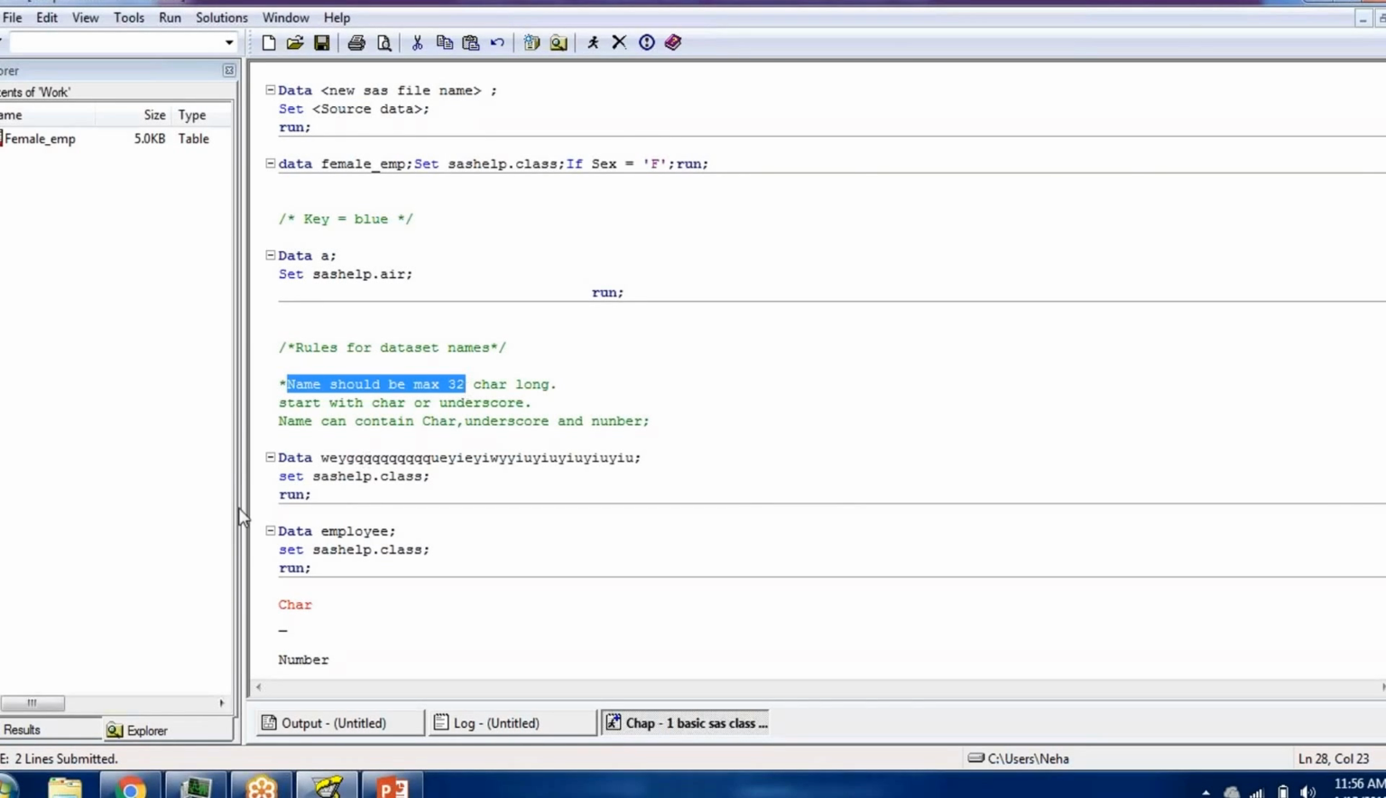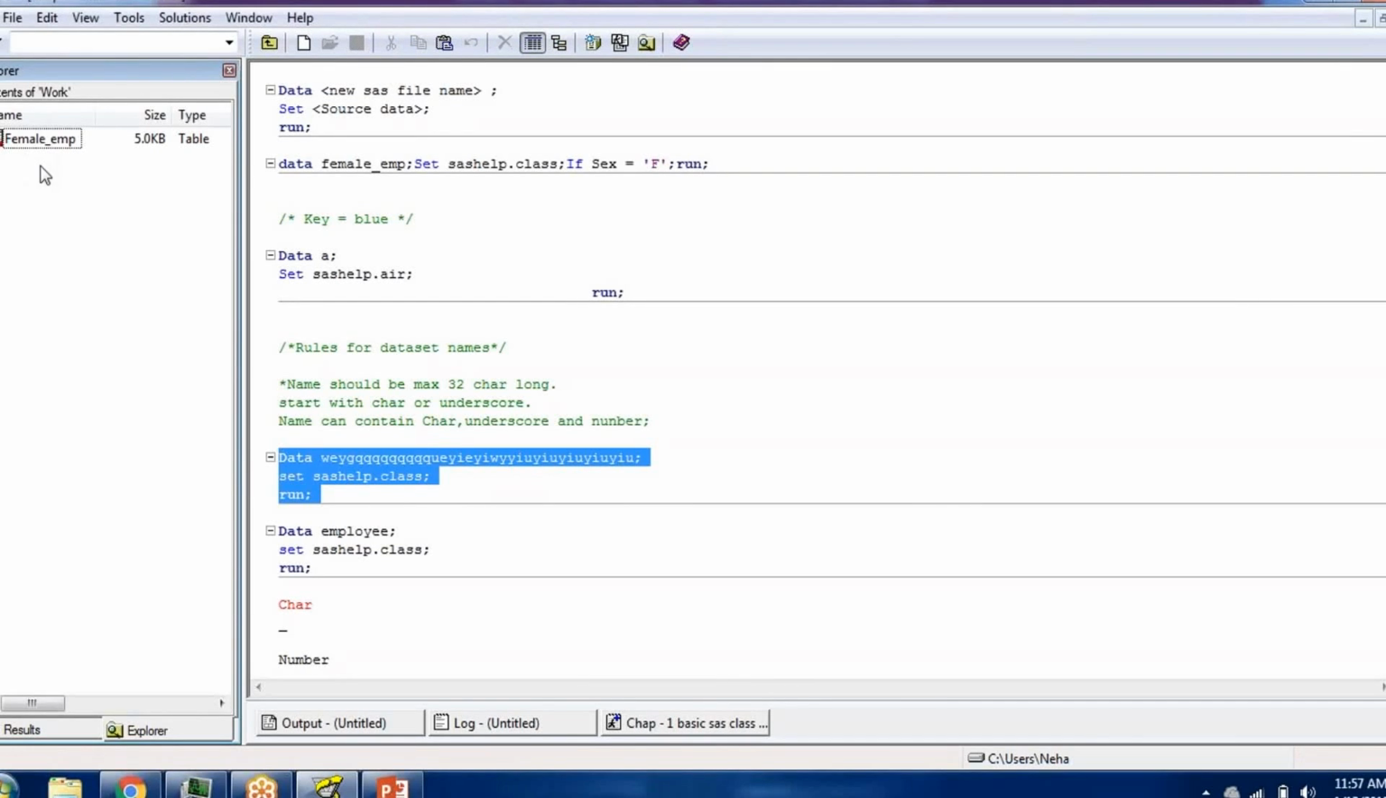So if I say data and give a name which is more than 32 characters long and run it, what I am expecting is that the file should be created here, right? But it is not creating. What is the problem? How can I find out the problem?